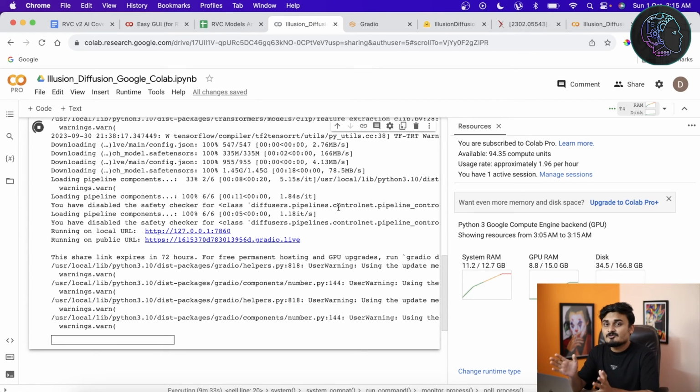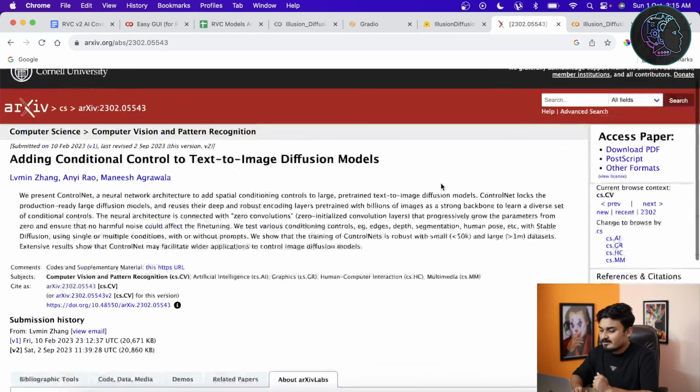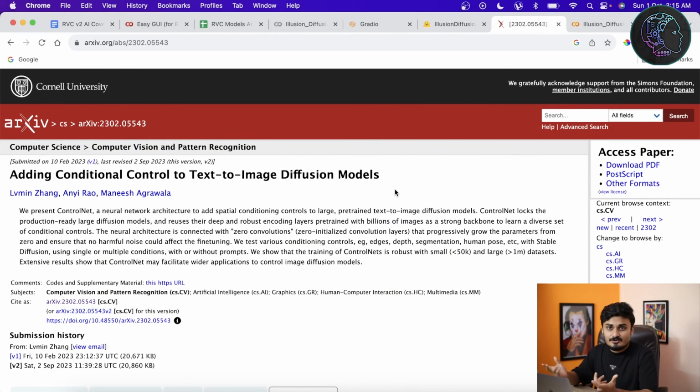Now this illusion diffusion based artwork is ControlNet based. If you want to know more about ControlNet, I'll put the paper link here. This is the paper, and I'll put the research paper link in the description, so you can go and have a read and you will know more about it. So this is how this thing is working. If you have any specific questions, let me know in the comment section.